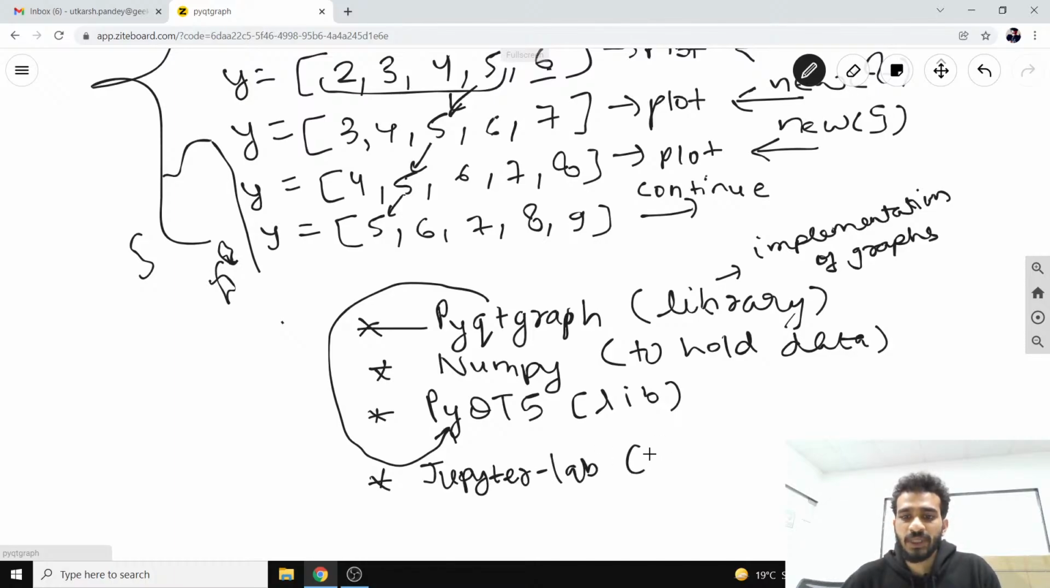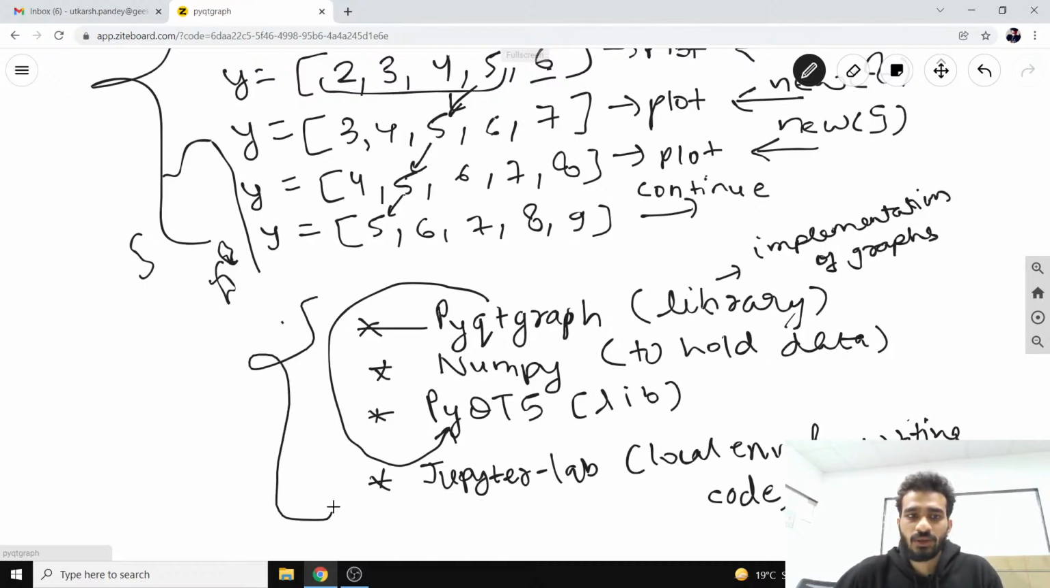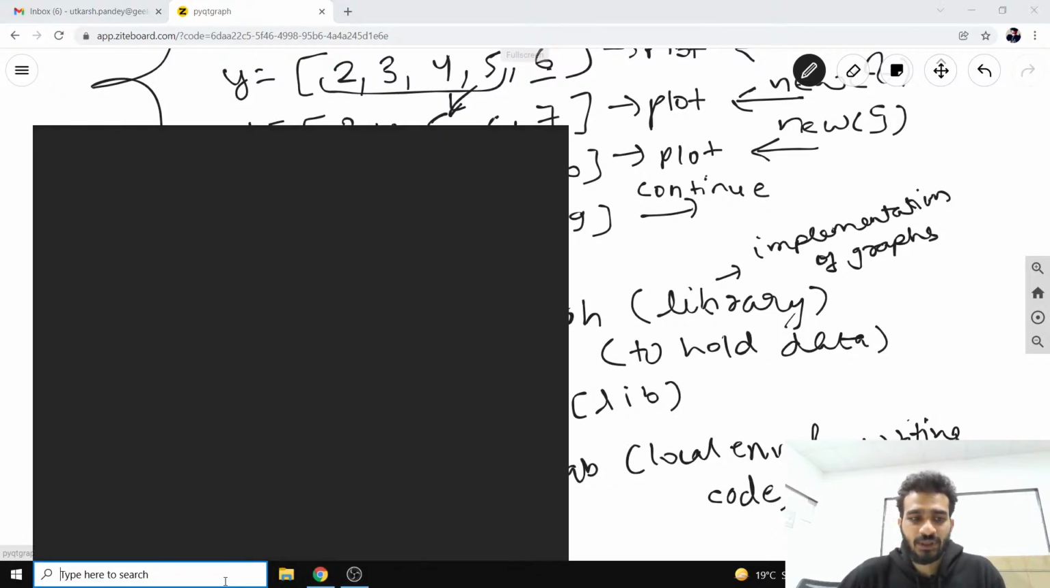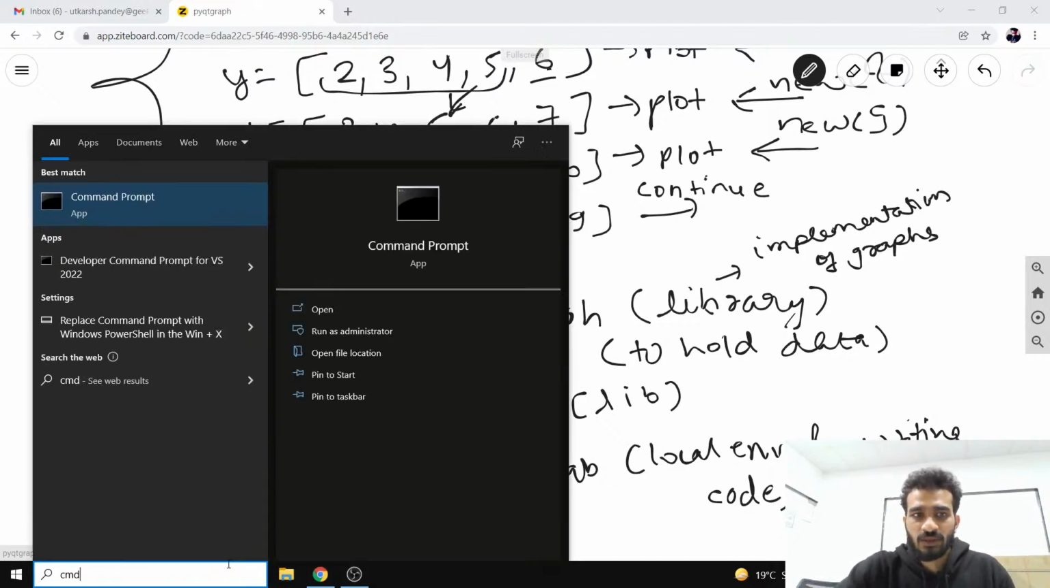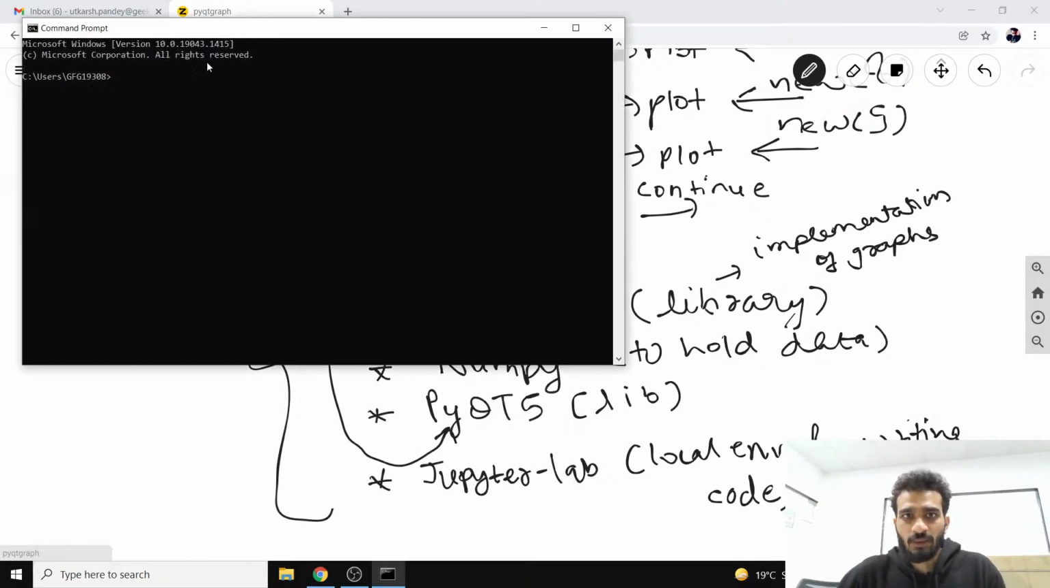So this will be basically like your local environment for writing code. Okay, so these are the dependencies, or these are the requirements which our project will need before we get started. So let's get started with the installation of these things. So I'll go to my terminal or command prompt in Windows.